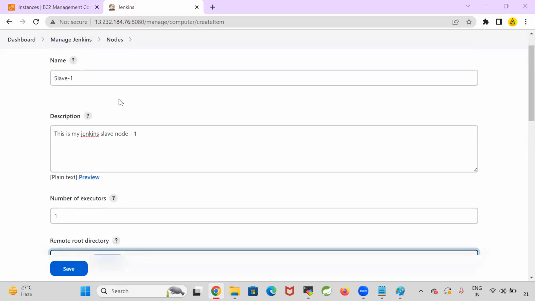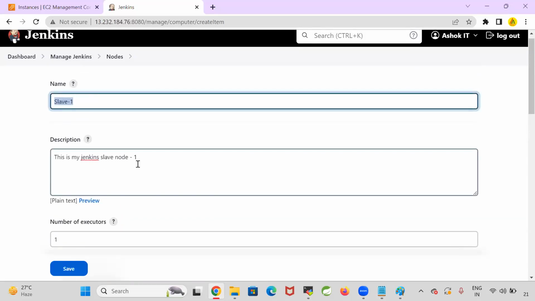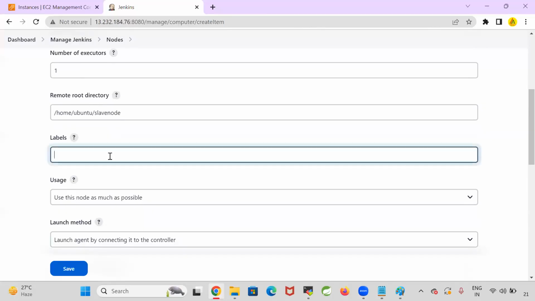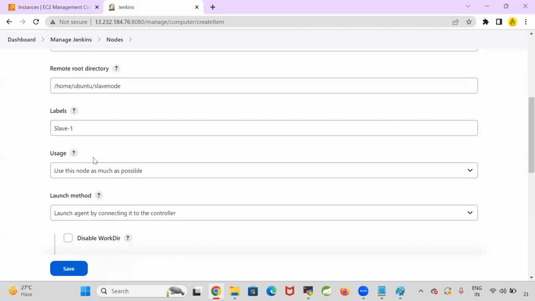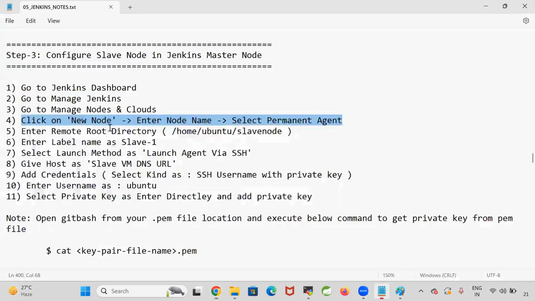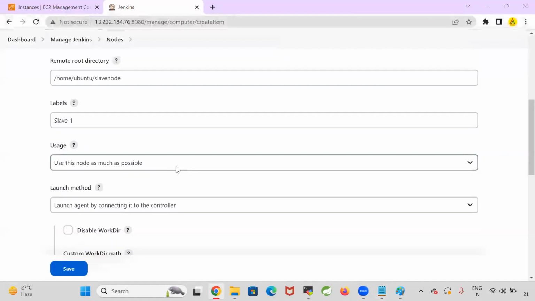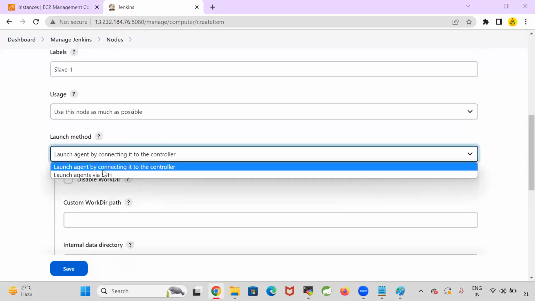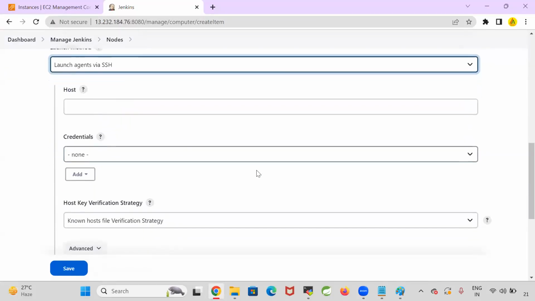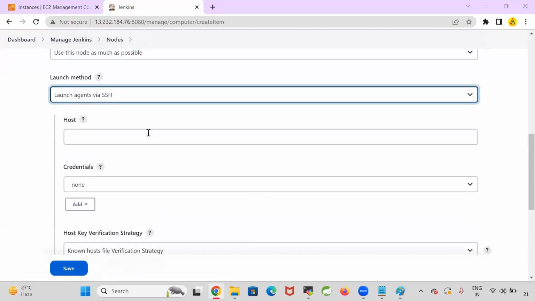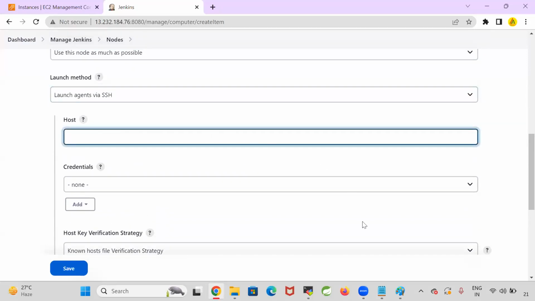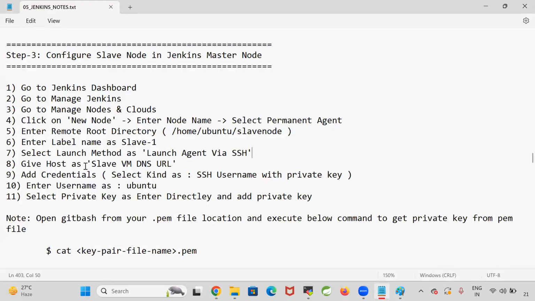Now, giving the labels, you can give any label here. Label 1, I'm giving as slave 1. Got it. Now, select launch method as launch agent via SSH. Now here, guys, we need to specify the host. What is our host? Give the host as the slave VM DNS URL. The slave virtual machine DNS URL will be available.